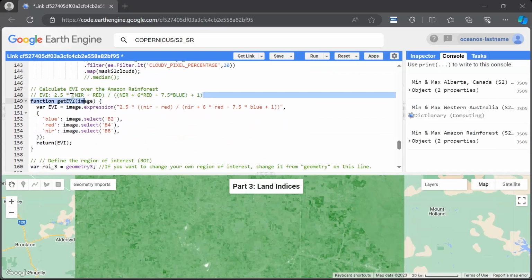Similar to SAVI, if you remember from the slides, this is not the same sort of normalized difference pattern that we're used to. It has its own unique formula. It's 2.5 times the near infrared minus the red band, divided by near infrared plus 6 times the red band minus 7.5 times the blue band plus 1. So we definitely can't use dot normalized difference for that. We have to, same as we just did, manually type in this formula by creating a function for it and making it an expression. And that happens right here on line 149.